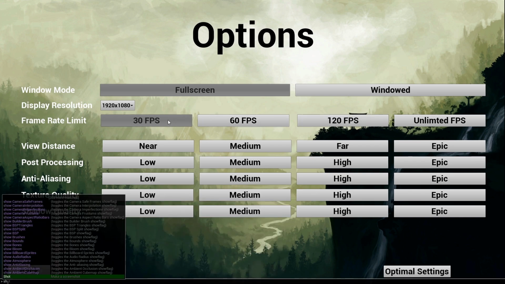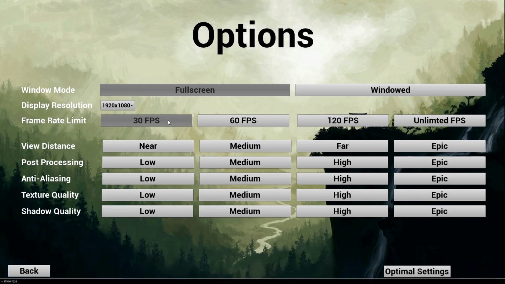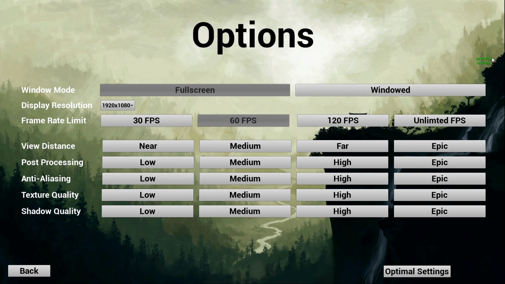So if I actually show FPS, I believe it's called, or is it just stats? In actual fact, I think it's just stat FPS. There we go. So you notice on the right, I'm getting 30, I believe that is. If I change it to 60, we've now gone up to 60. 120, I do get, so we've got 120. Then unlimited is going up to about 180, 170. Not got the best system, but you'll notice that is capping the FPS there.